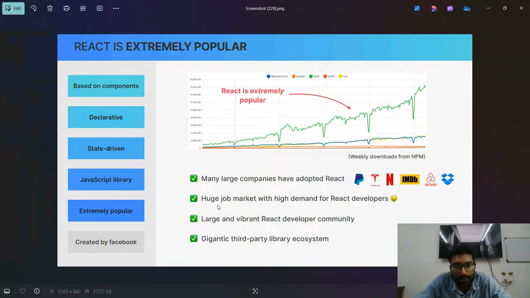Yes, so a huge job market with high demand for React developers. If you search the internet for React jobs, you will get around 70% of jobs based on React, only in front end I'm talking. So in front end, 70% of the job market is React based.